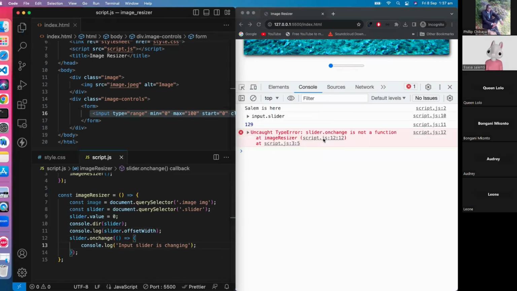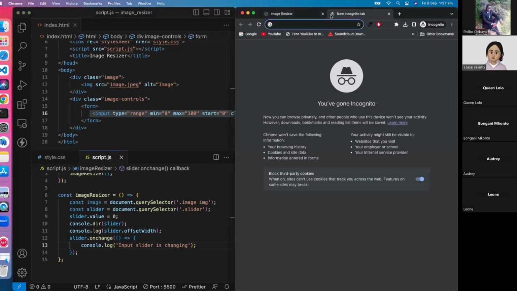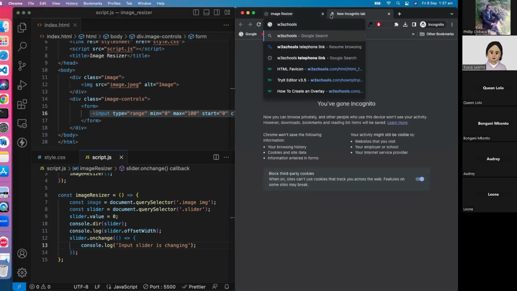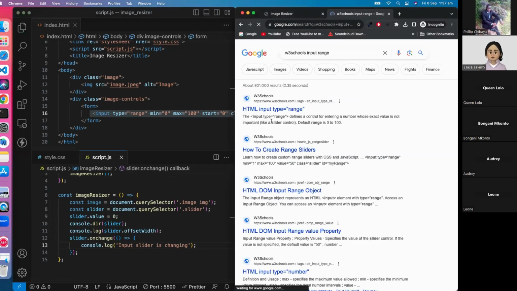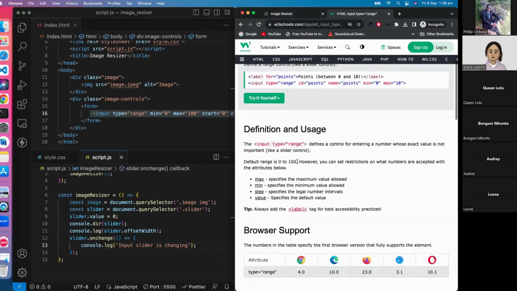All right. So onChange is not a function. Good. Now we know that we've made a mistake. Let's research, shall we? So W3Schools, input range. I go to W3Schools a lot. If you meet someone who says they don't research, they're a liar, okay? Everyone researches, including me.